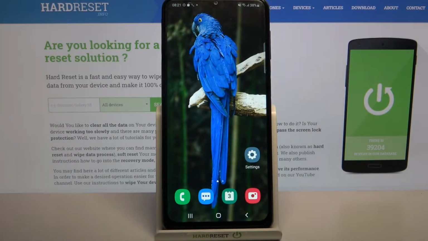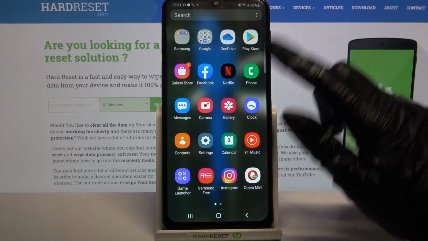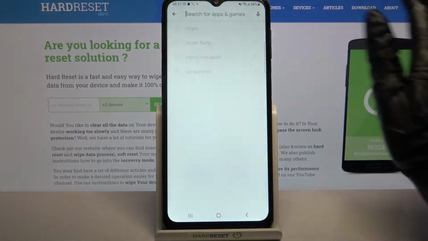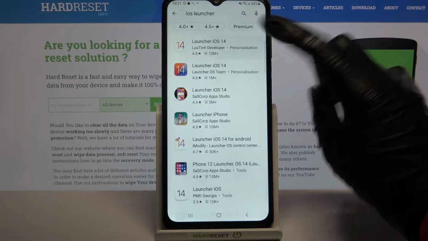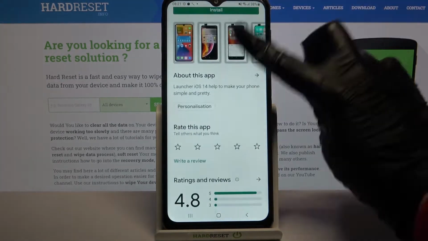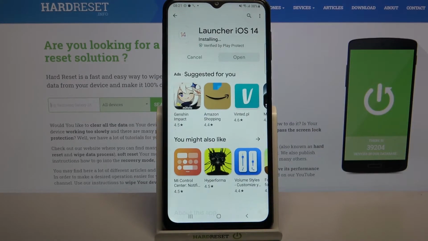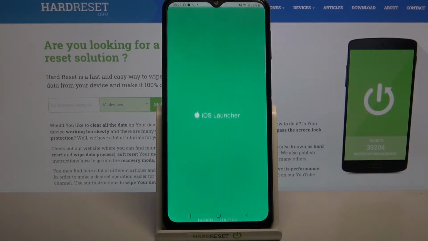Hi, in front of me is Samsung Galaxy M32 and today I would like to show you how you can download and apply iOS Launcher on this device. Firstly, go into Play Store and type iOS Launcher. Then download this app from this developer.